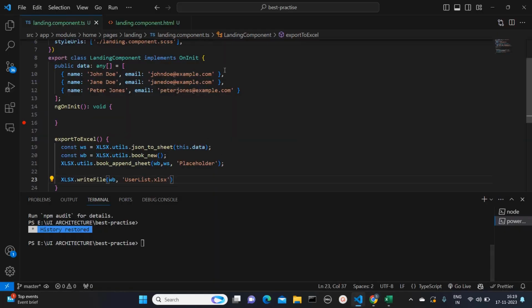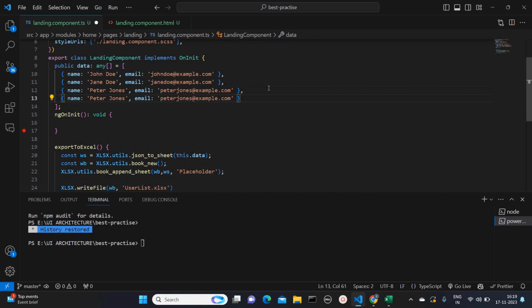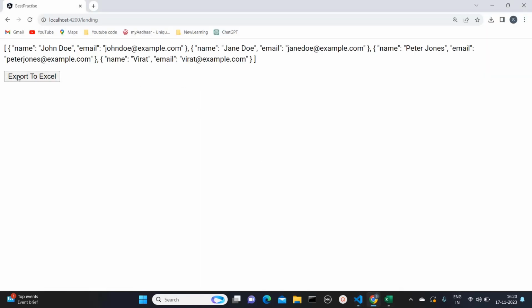Let's suppose I'm adding a few more things over here. Let's say I'm adding Peter. I will add Virat, just to check whether it works or not, and here I'm going to add Virat again. Okay, so these are my new changes, and in the newer file we should have those names as well. This is kind of unit testing we are doing just to verify whether it is working fine or not.